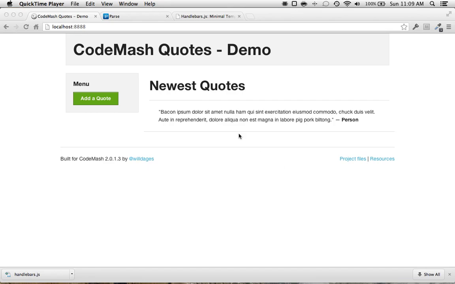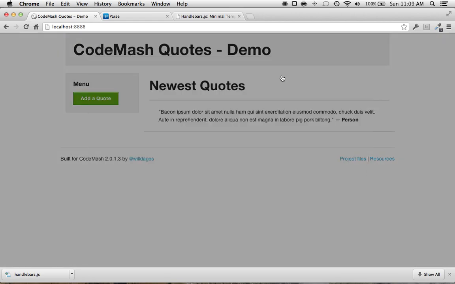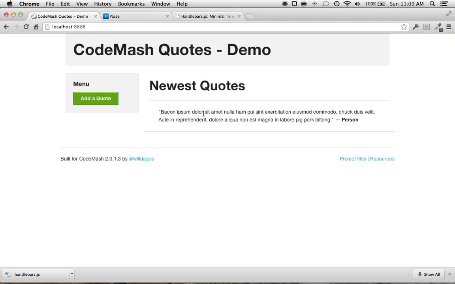For the demo, we are building a simple application called CodeMash Quotes that will allow people to submit a quote that they hear at the conference, and then it will also list all the quotes that have been submitted. So we're making a simple web app and an iOS app, and then we're also going to deploy some business logic to the server with what Parse calls Cloud Code. So we're using Parse.com as our backend.